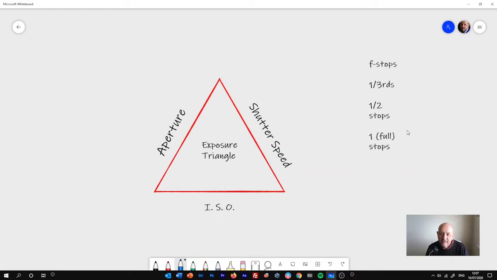When trying to make sense of how these work together, it's useful to think of them changing in f-stops. And a full f-stop change is half or double the amount that it was previously. That might take a while for you to think about it, but once you get used to that, it makes a lot of sense. So one full stop, one f-stop change, is double or half the previous amount.